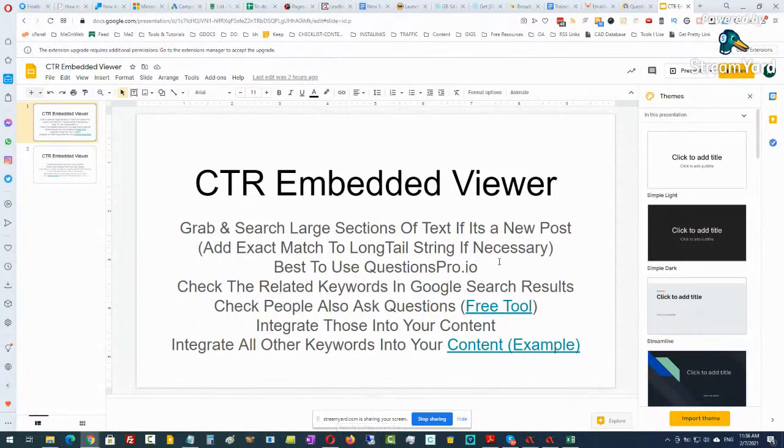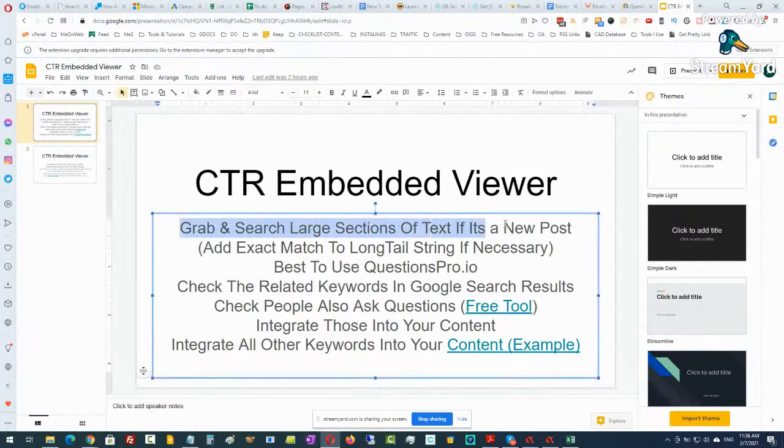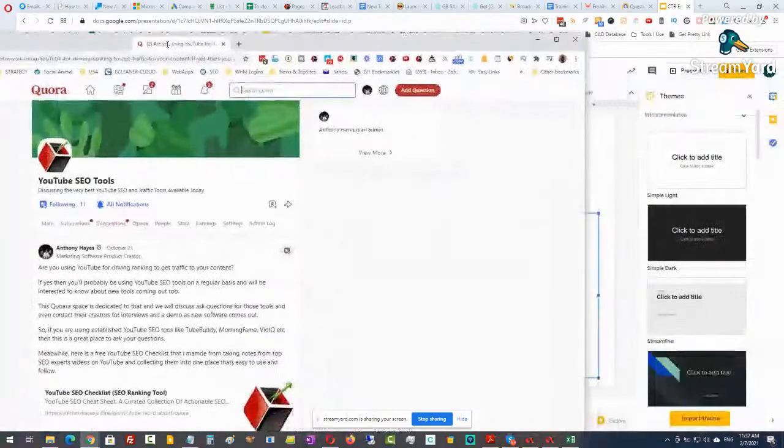Okay, so here's the things that we can do. And this is what I just try to do, is to grab in large sections of text if it's a brand new post. A brand new post is not going to be ranking. Okay, but what you can do is you can take a whole title. If it's somewhere like medium.com, if it's somewhere like Quora.com, you can take a whole title. Now, what I do with Quora is I create my own Quora spaces. So when I create my own Quora spaces, it looks something like this.